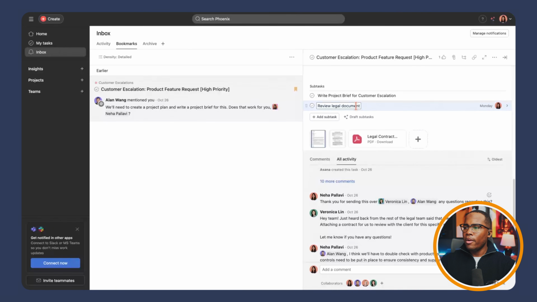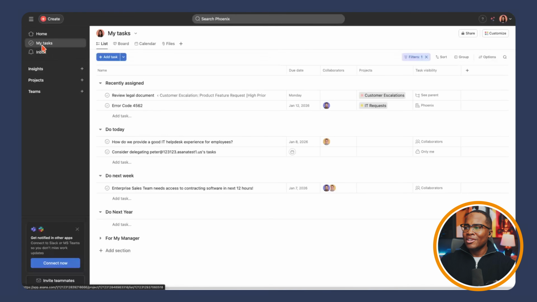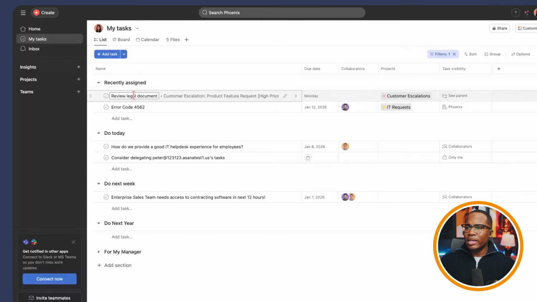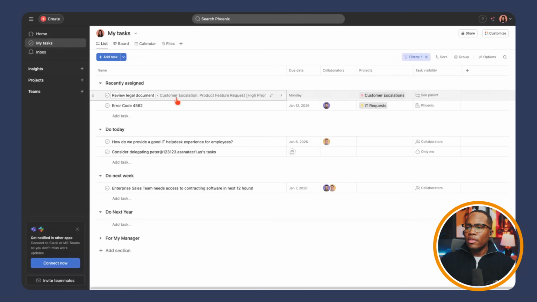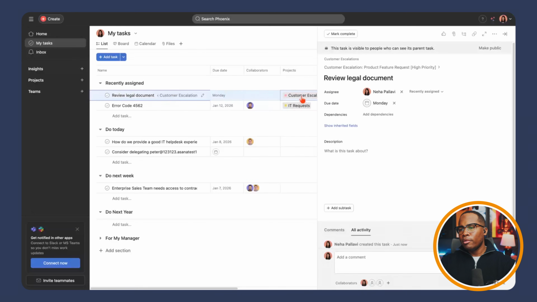There we go. So now I have a task in my, you guessed it, my tasks to review that task on Monday. There it is. And we can see that it is a subtask of the customer escalation product feature request task. The due date is Monday, and it's a part of the customer escalations project. All right. And so that is how we can get from inbox back to our My Tasks.